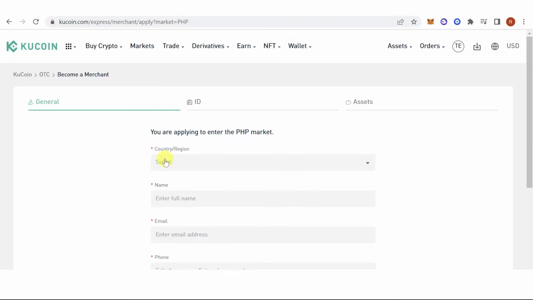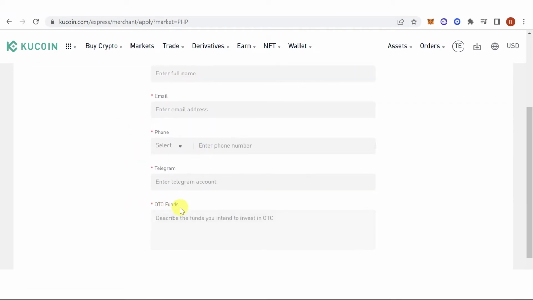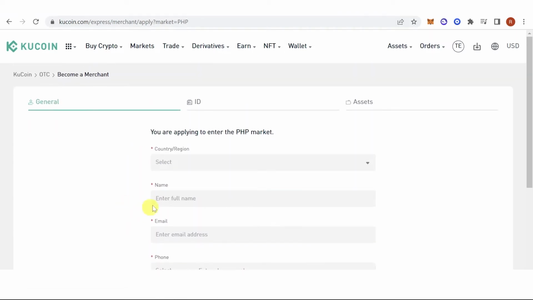So you are going to need to fill up all this information. Then once you have typed down all the information, just click Next, and then you will just need to upload your ID. Then once you have uploaded your ID, you will have to describe your source of funds in the assets and upload a picture of your cash flow statement. Then once you click Submit, you will just need to wait because KuCoin will have to verify if you are qualified to become a merchant.